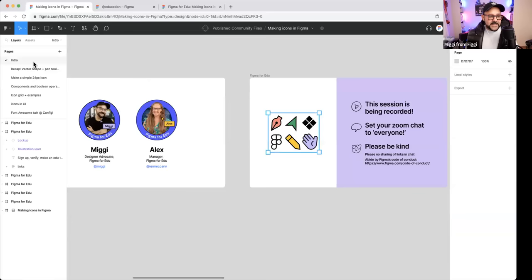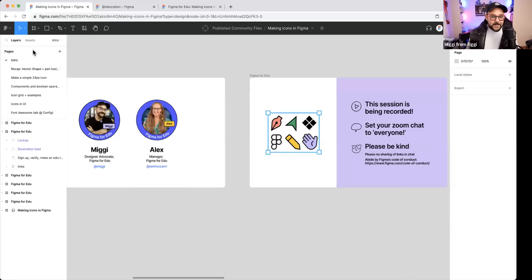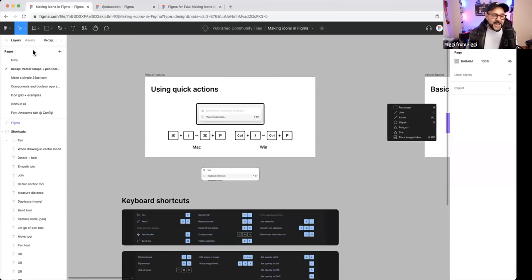So you see that I was in the intro page. I'm clicking on the recap vector shape page. Each of these pages, I can navigate up and down. There's a page up and page down key on my keyboard, so I can go up and down all of those pages that way. Or if you're on a laptop, function up and function down will let you go up and down there.